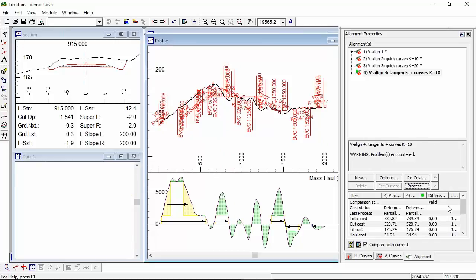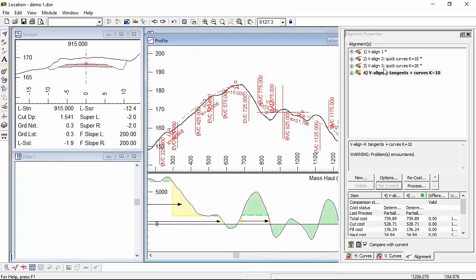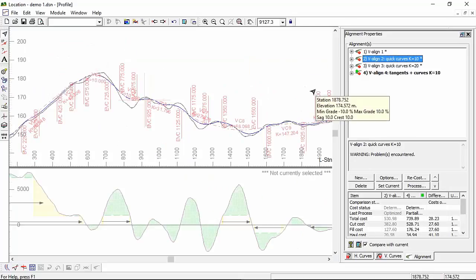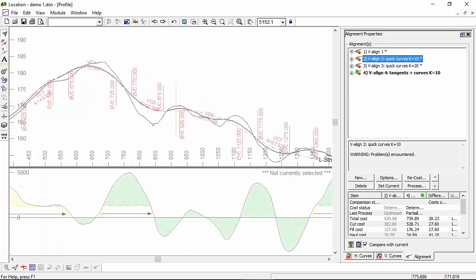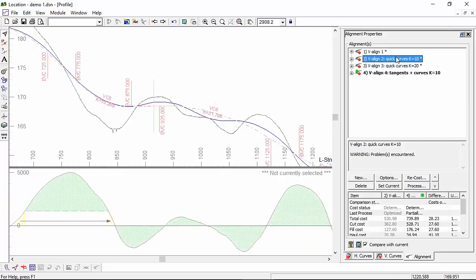There we go. There's variable curves and tangents. The mass haul looks similar. The profile looks similar. How similar? Let's go to quick curves k equals 10 and compare the two. So you can see the current alignment. That's the one I just did. It has tangents between curves. And it's really quite close to the quick curve solution, but not exactly.